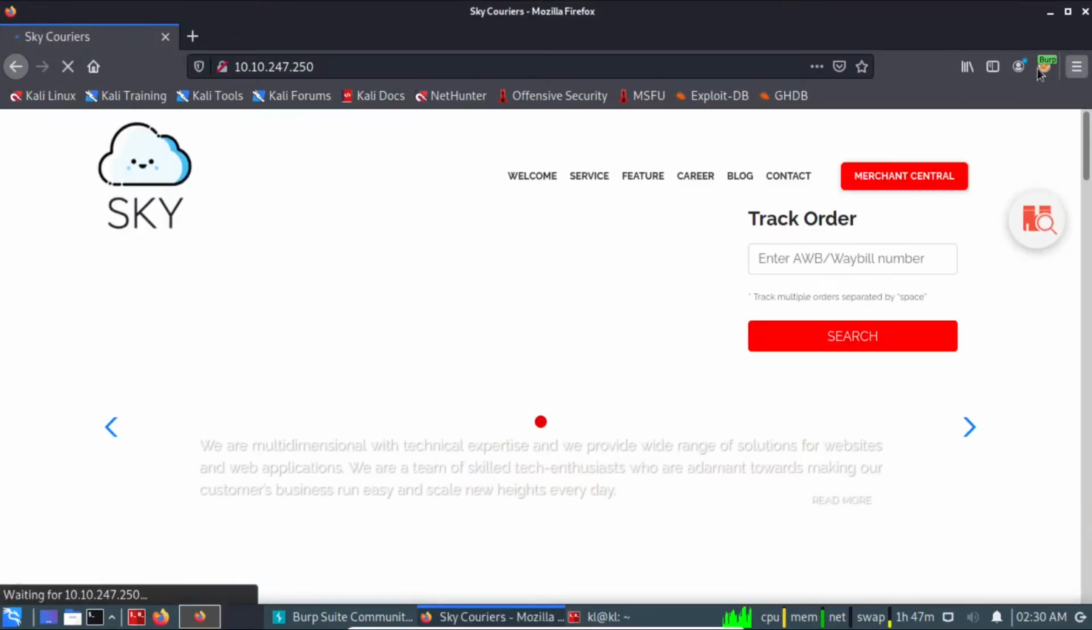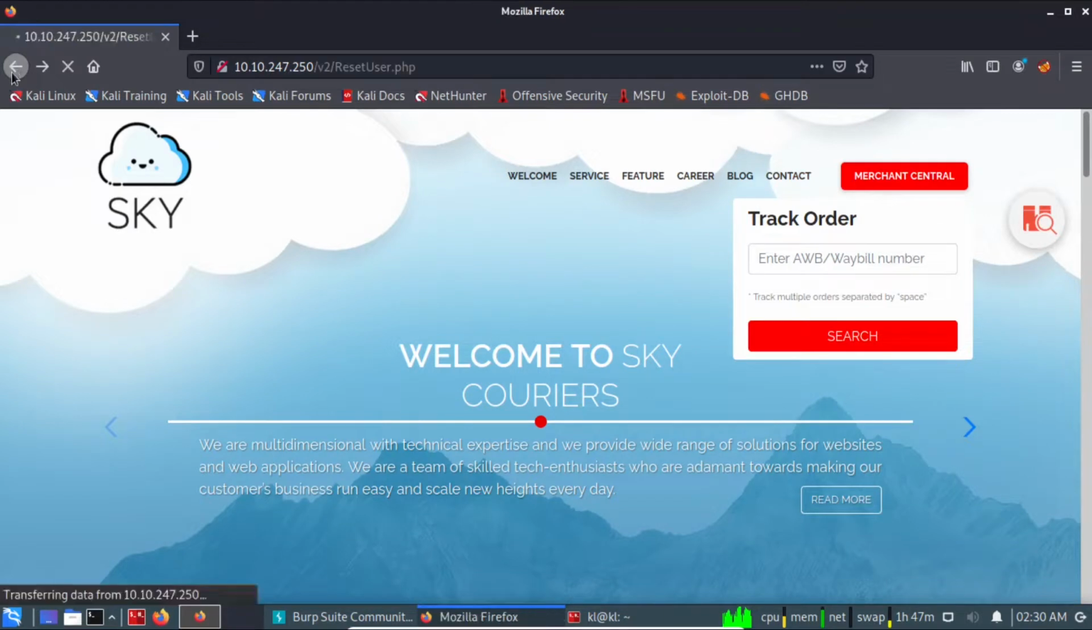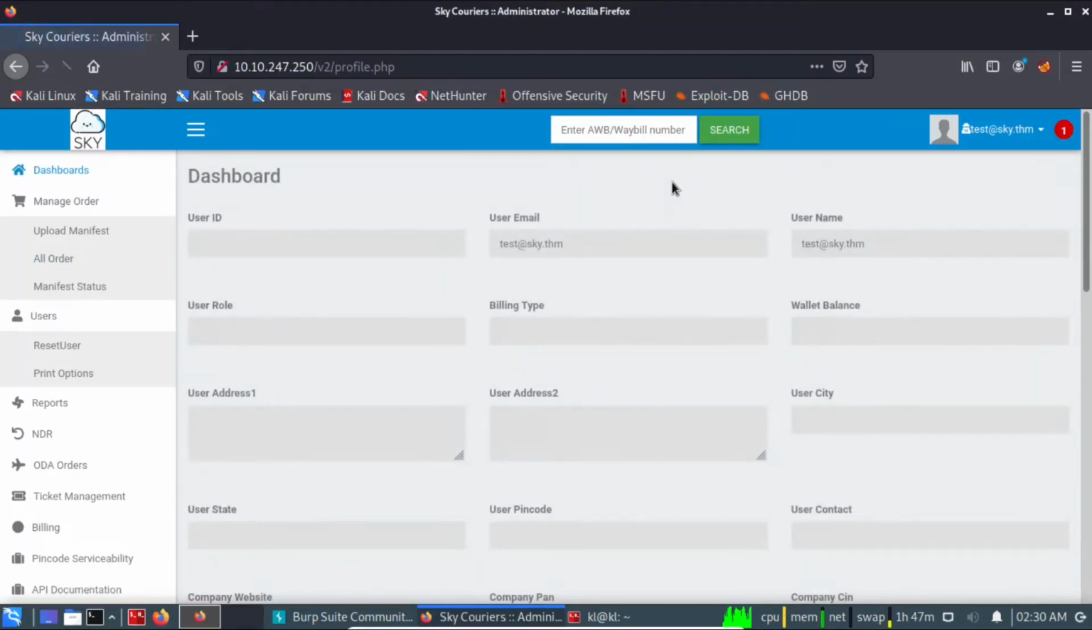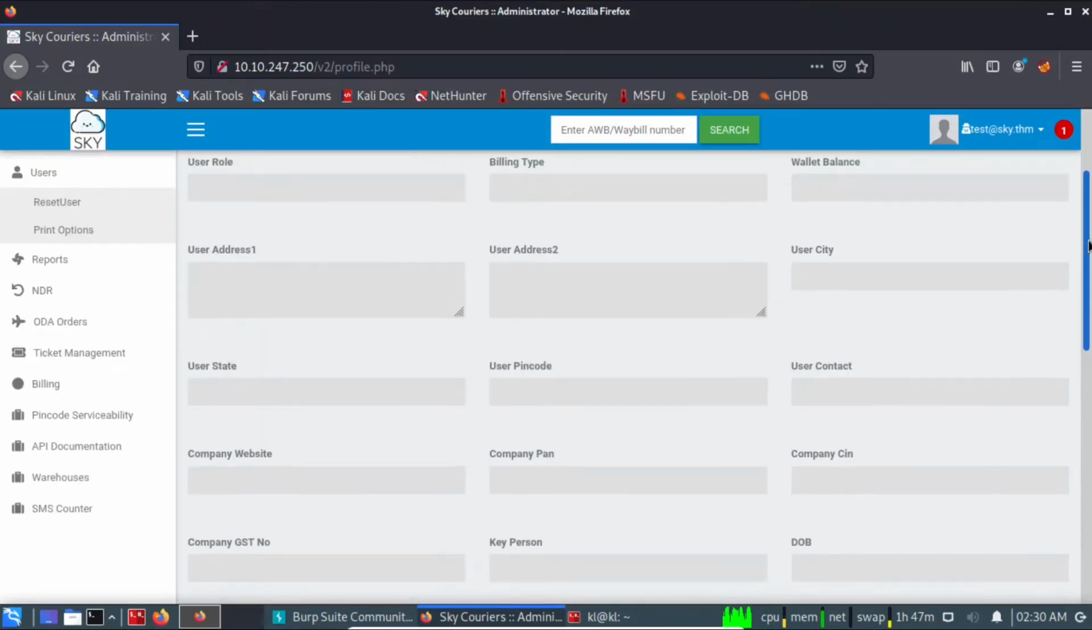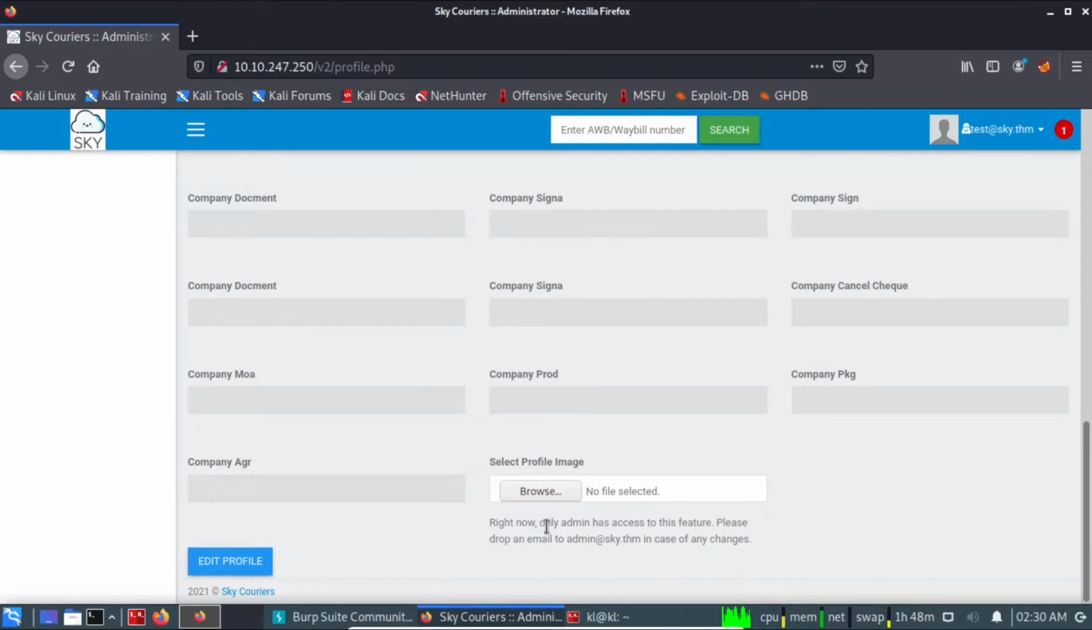Then let's turn off burp for a minute. Apart from the reset page, we have seen the dashboard, and if we go here to profile, we can see none of the options are editable, and right now only admins have access to this feature. Please drop an email to this admin. So we have found the admin ID, admin at sky.thm.